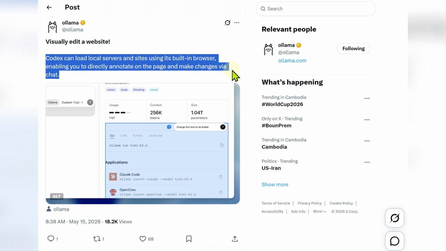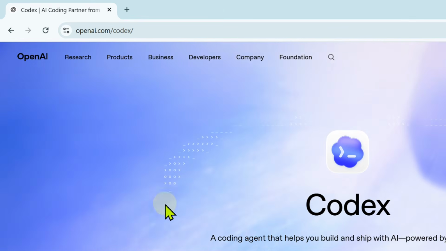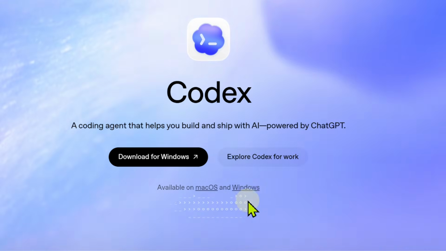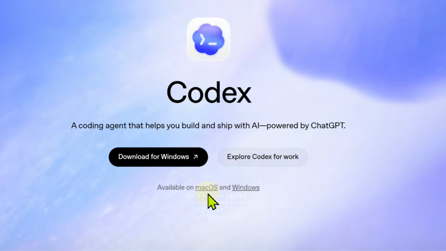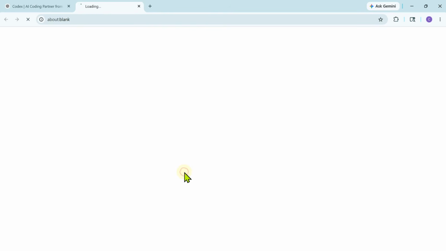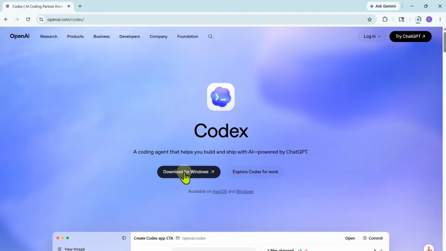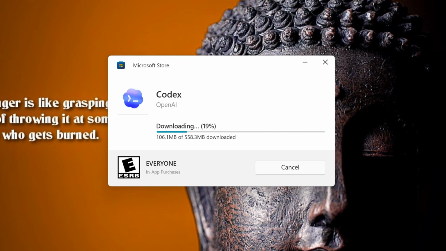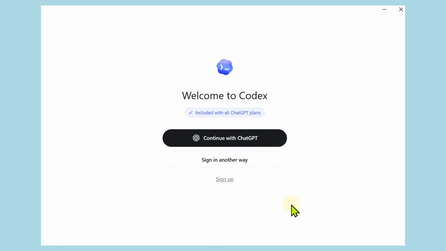Alright, so how do we actually get this whole thing set up? First things first, you're gonna want to head over to the official website and download the Codex app. As of right now, the app is only available for Windows and macOS users. But anyway, if you're on a Mac or a PC, the download is completely free. Just click download to get the installer file. Once you've downloaded it, just run the installer. The download file is around 500 megabytes.